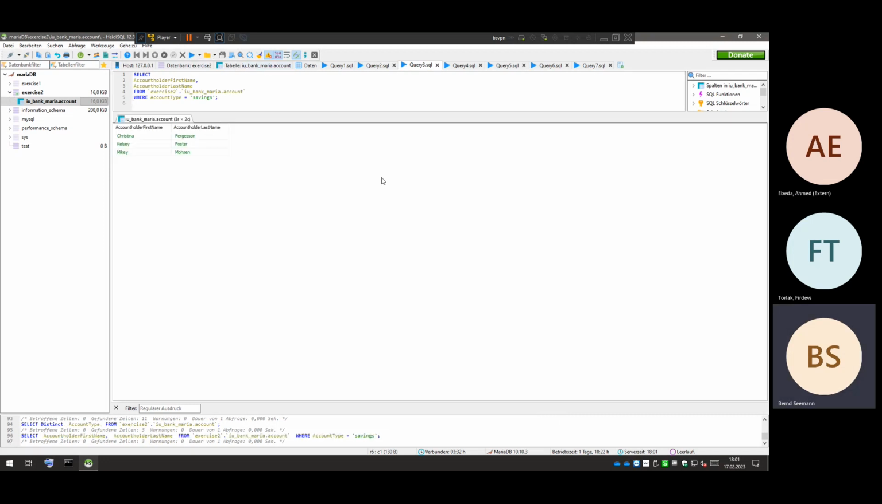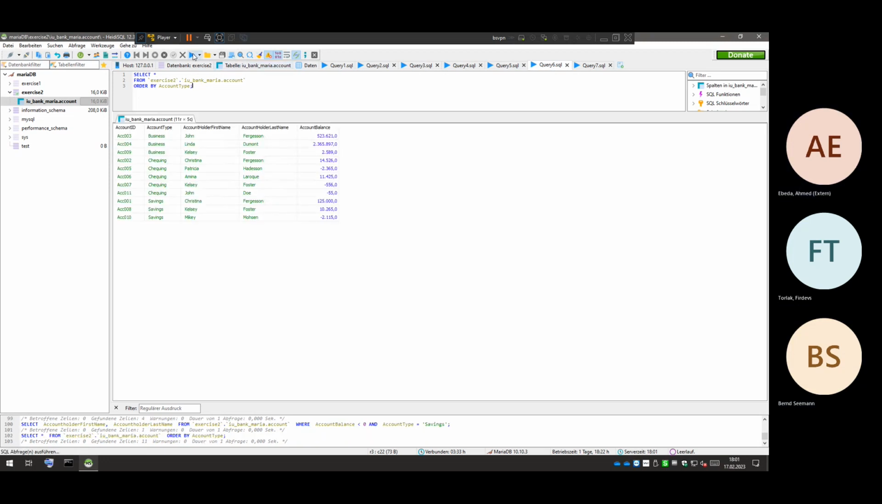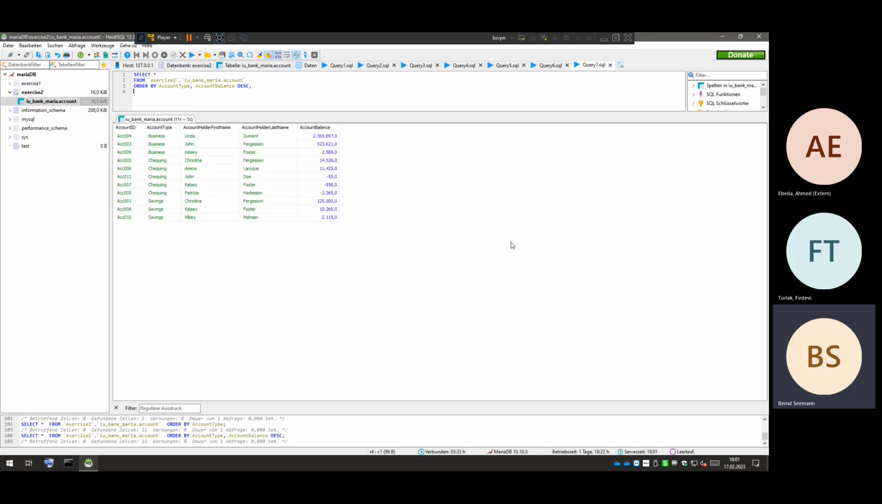This result. Fourth question. This result. Even the fifth question. This one. Six. This result. Yeah, I see. And this is ordered by account type. This seventh is ordered by account type and balance descending. It looks like this.